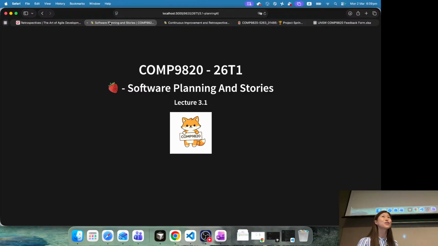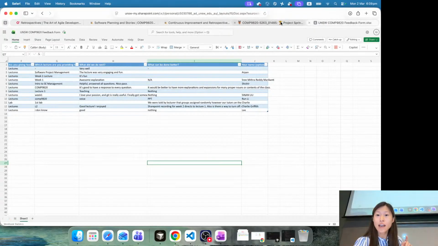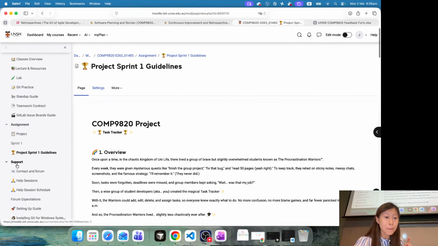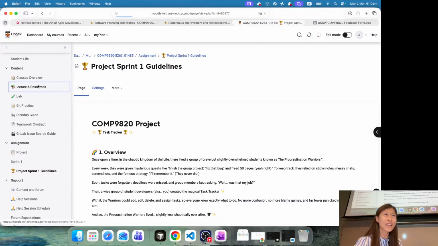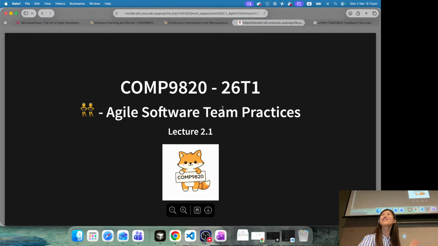So how do you know what you are going to have for your software project? This is about software planning and stories. Last week, when we talked about Agile software team practices and the values of Agile, let's have a recap. Do you remember what the core values of Agile are? Can anyone think of any core principles or core values of Agile?